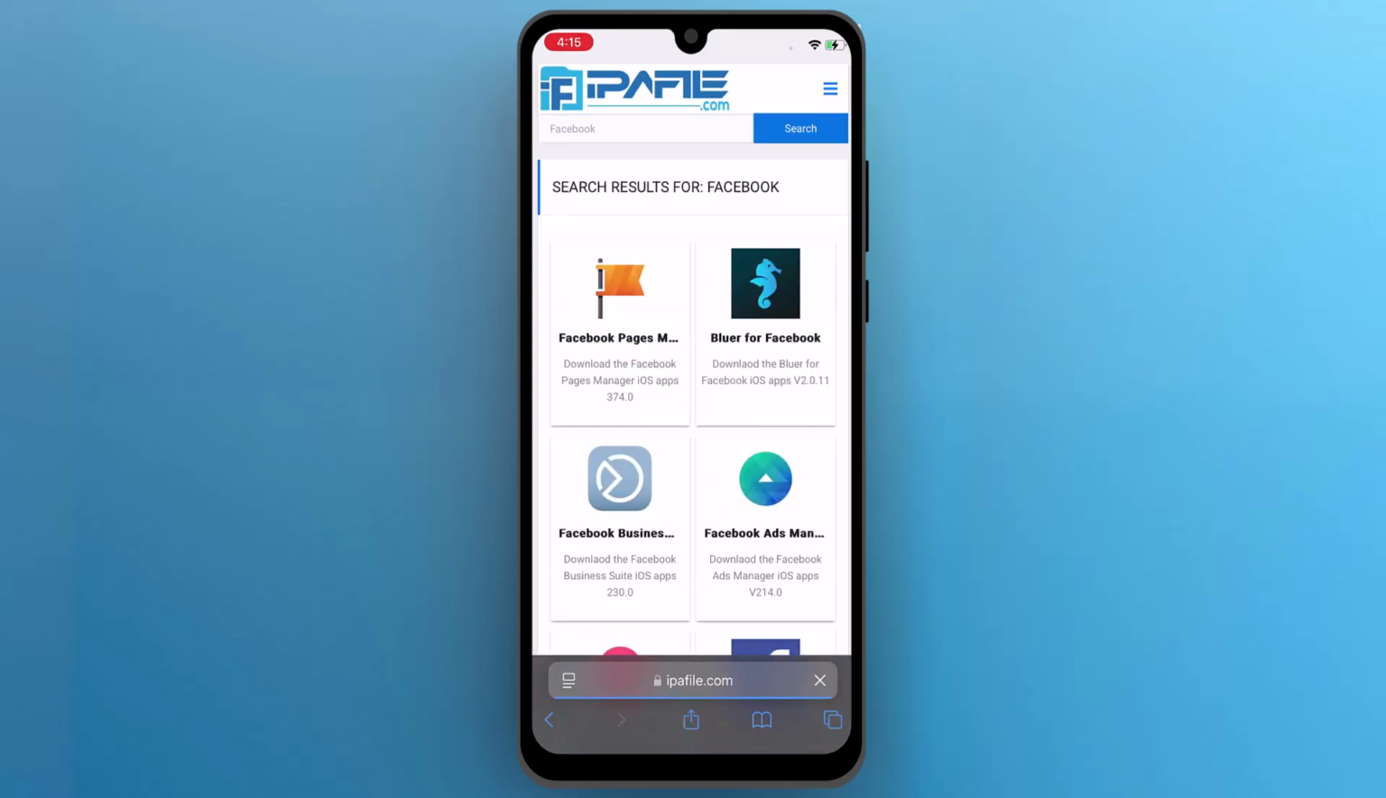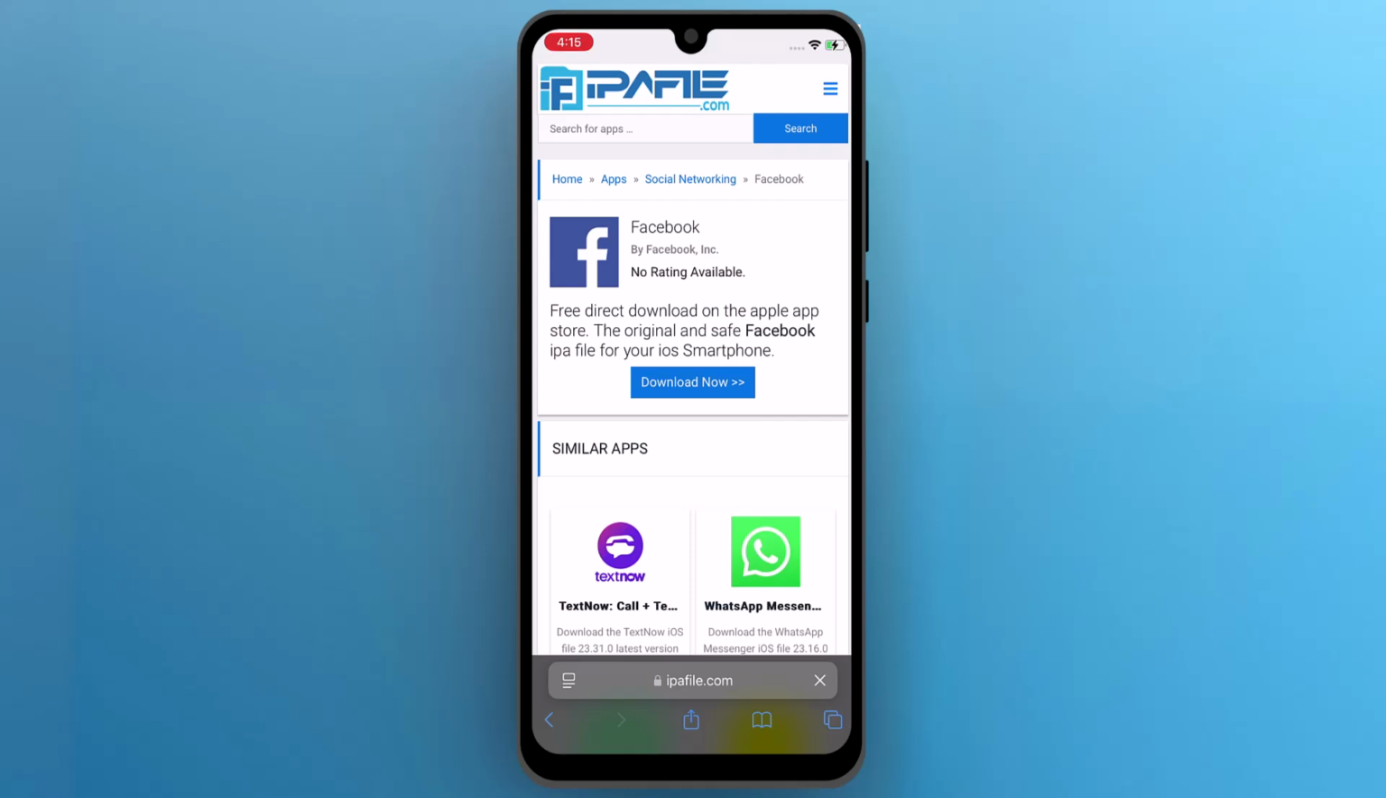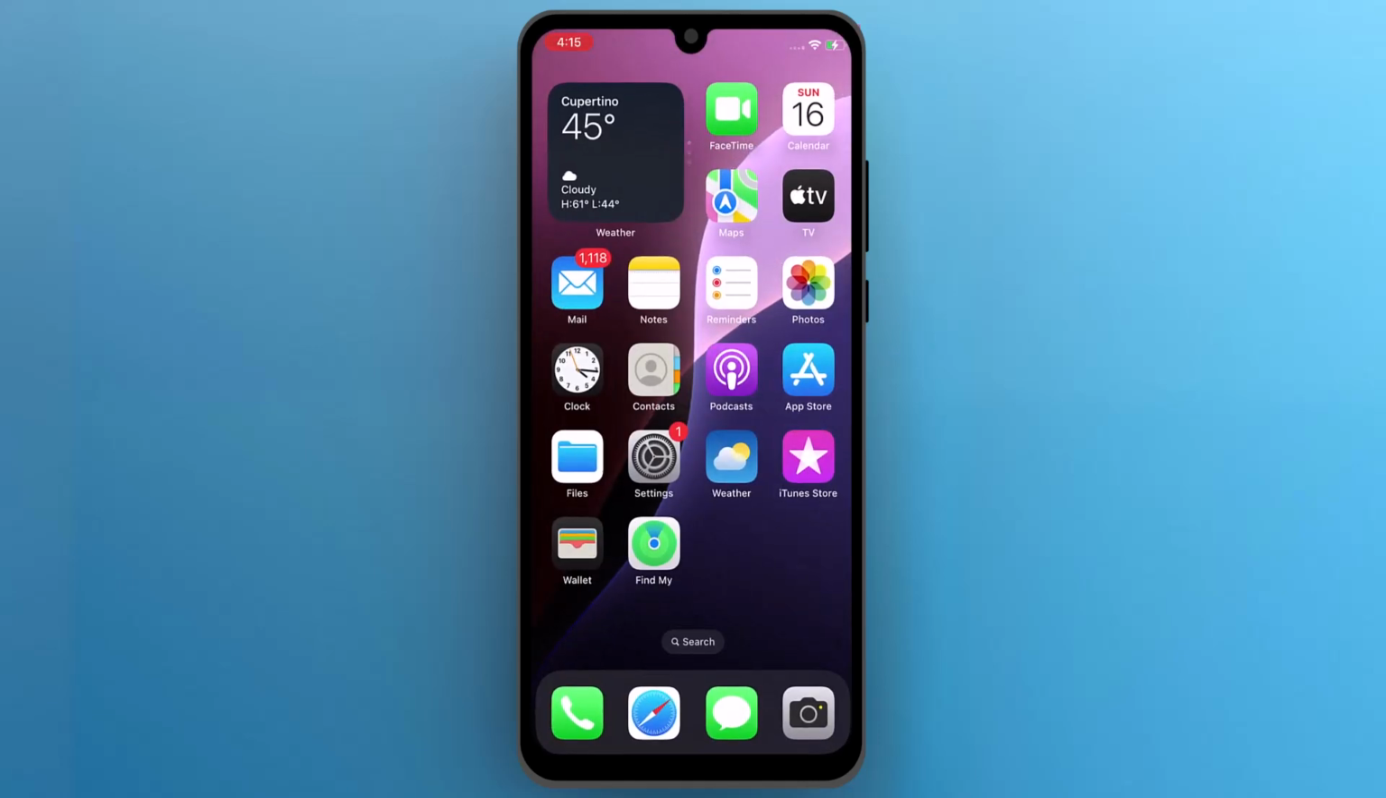Once you find the IPA file you want, tap on the download button and then tap on download now again. And that's it. Now you can open and use the IPA file on your iPhone.